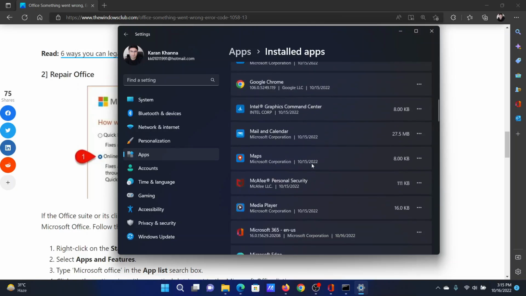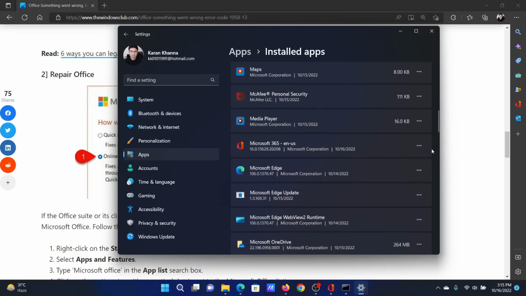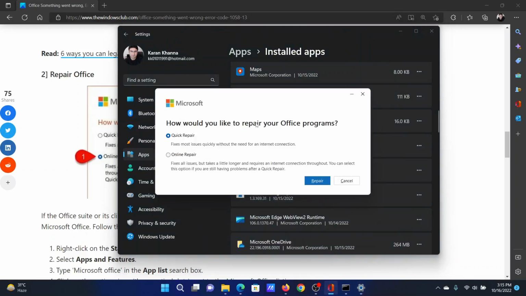After this, scroll down to Microsoft 365. Click on the three dots associated with it and click on modify. This will open the Microsoft Office window. You can either choose quick repair or online repair and then click on repair.